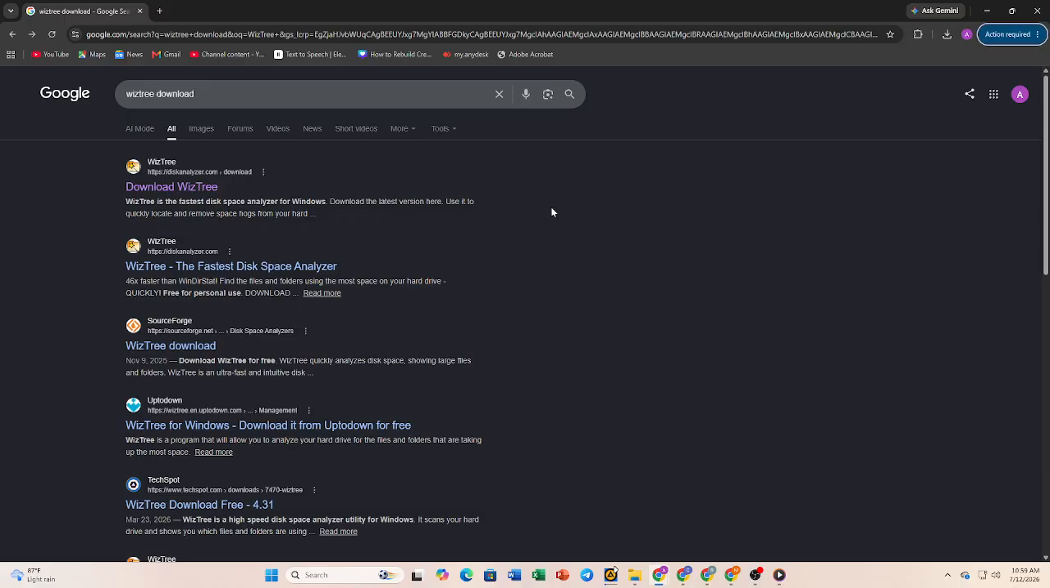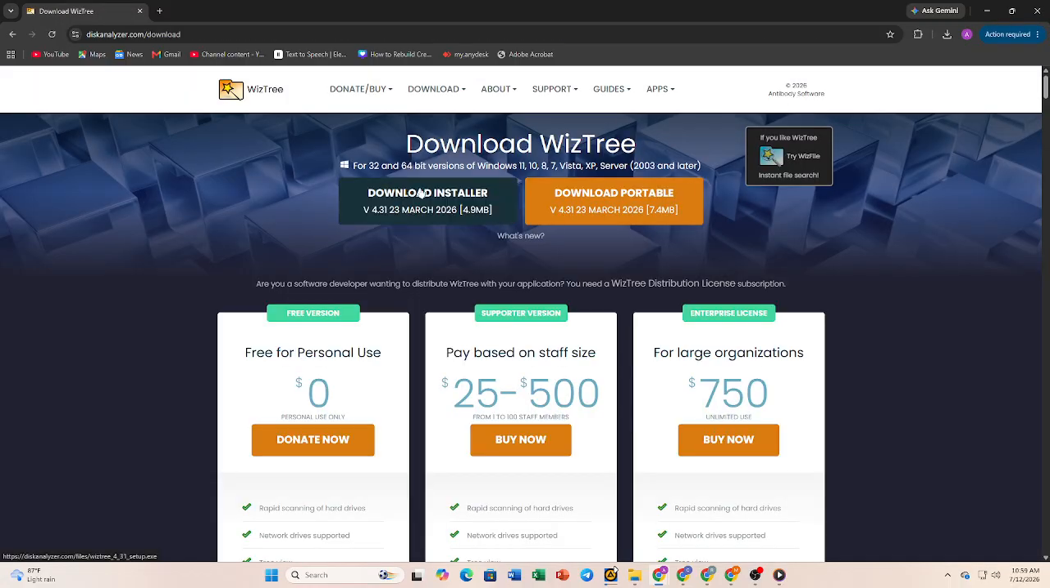So let's get started. First, open your preferred web browser and visit the official WizTree website. From there, download the latest version of WizTree that's compatible with your Windows computer. Make sure you're downloading the installer from the official source to ensure you get the latest and safest release.